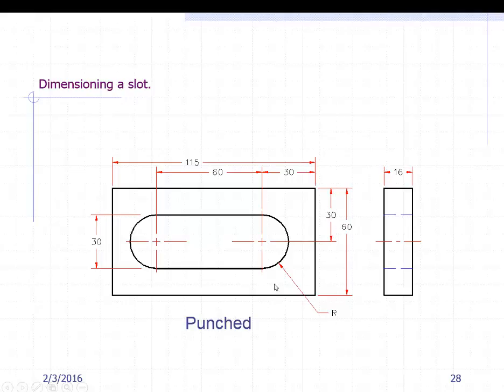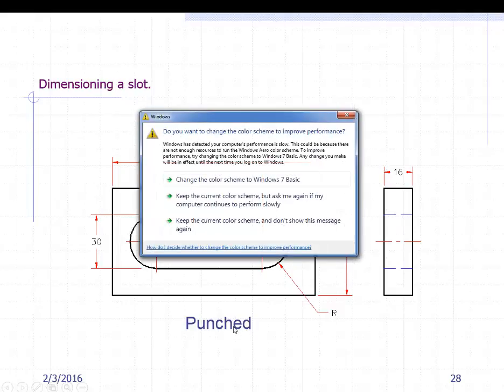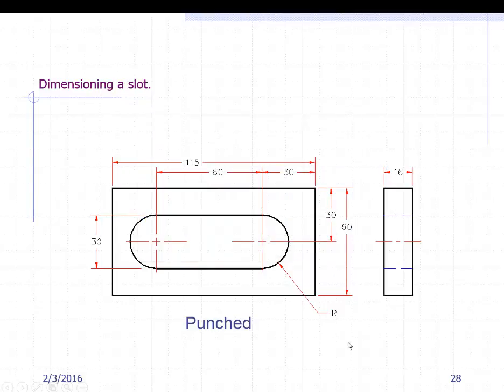Now to locate the center, it's dependent upon the function used to create it. So if it is punched out, then we call out the centers. If it is machined, then we call out the quadrants to show the overall width of the cut in both directions. And then we also locate the centers separately, but at least showing it off of this direction. So again, it just depends on the process.